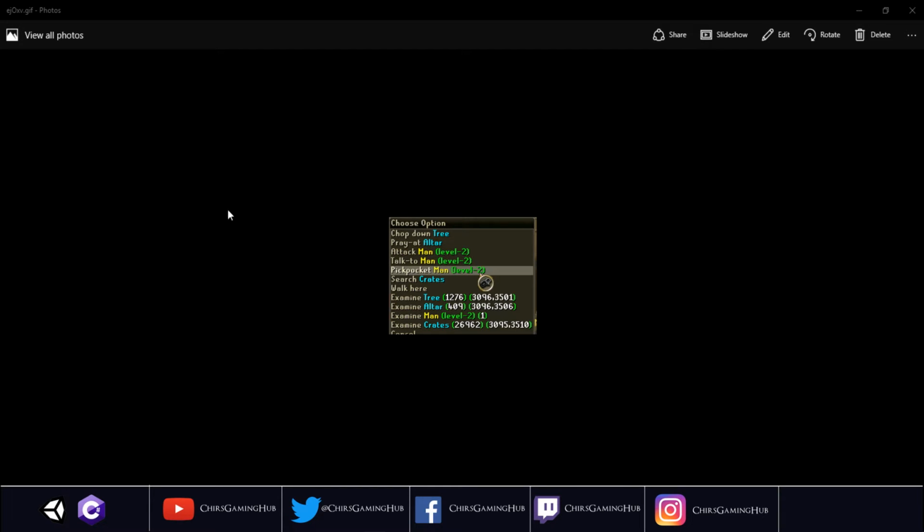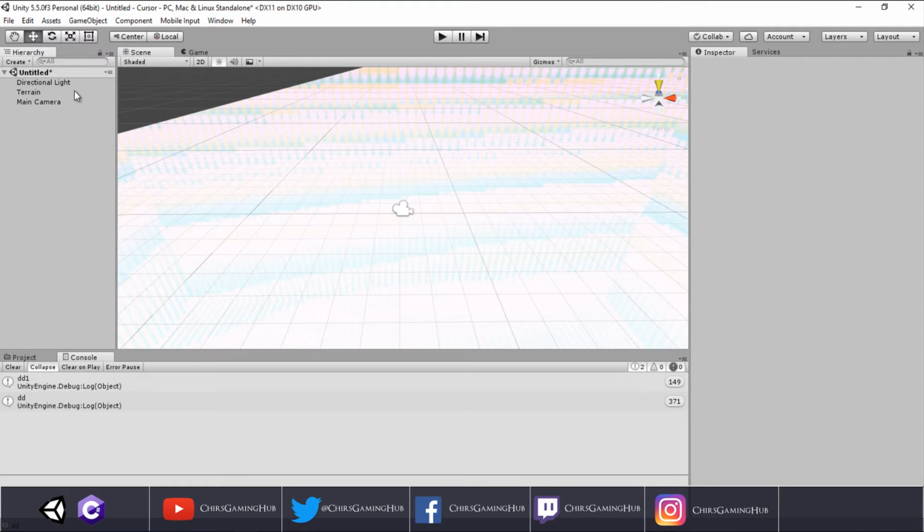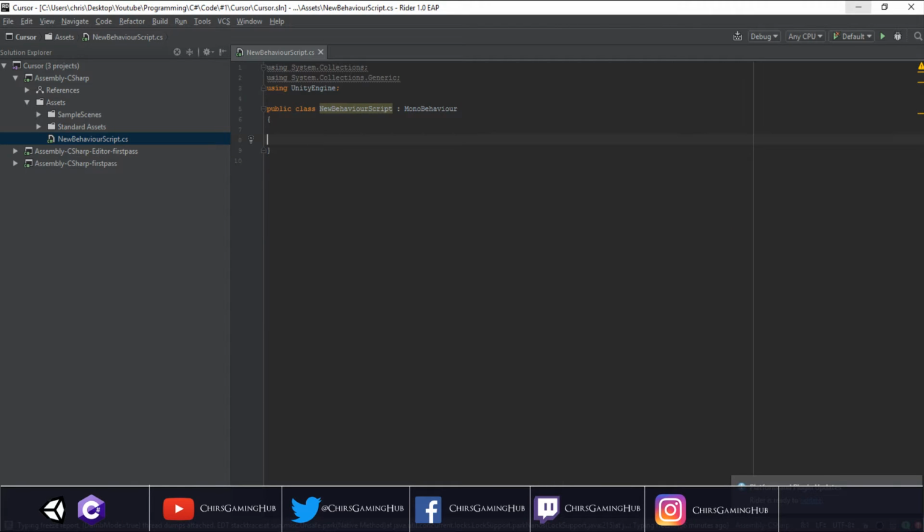So the first thing you need to do is open up a blank script and make a project with nothing but the terrain, a camera and a directional light. So once you're in your script, you need to start off declaring some 2D textures. This is going to be your starting cursor that you're going to show.